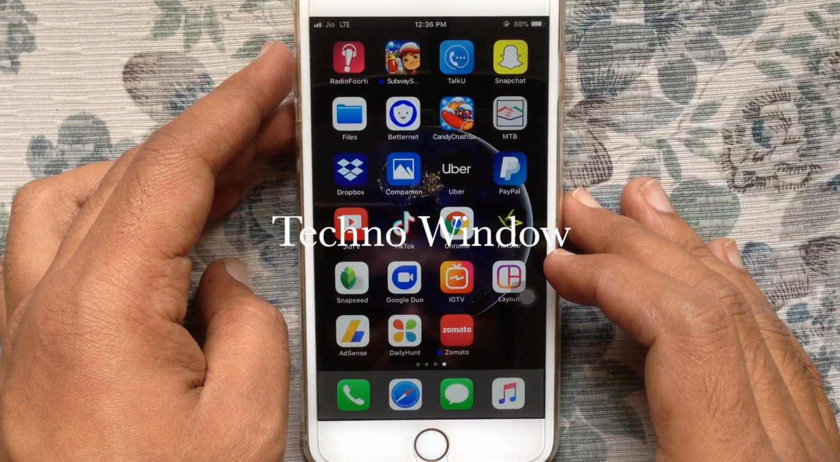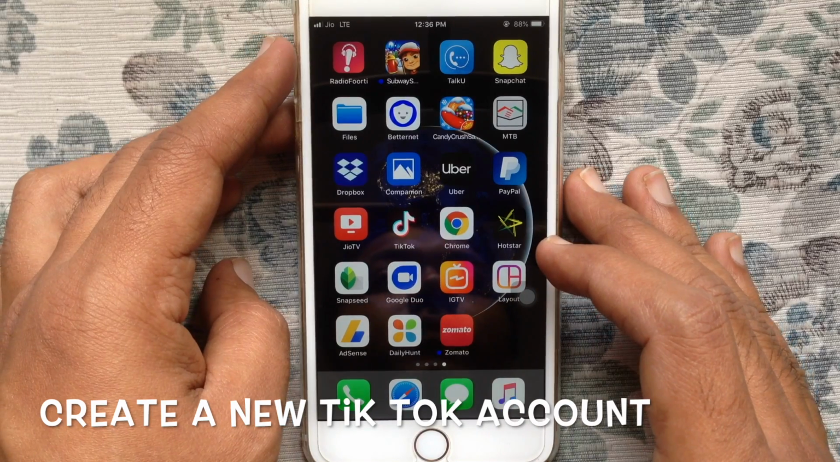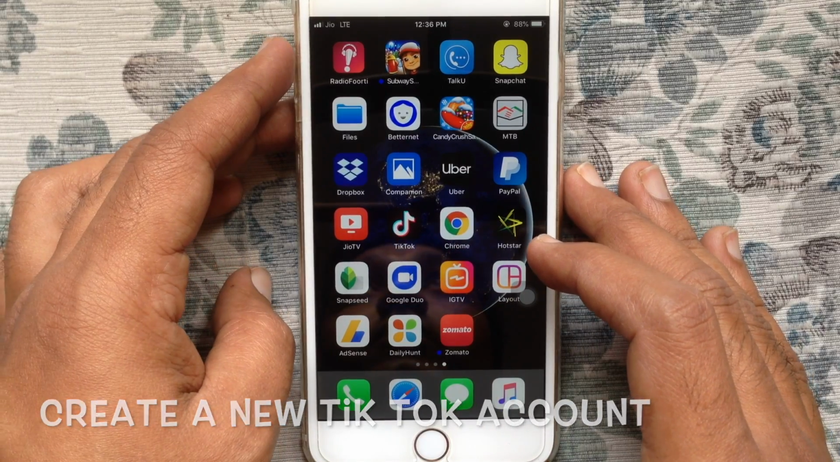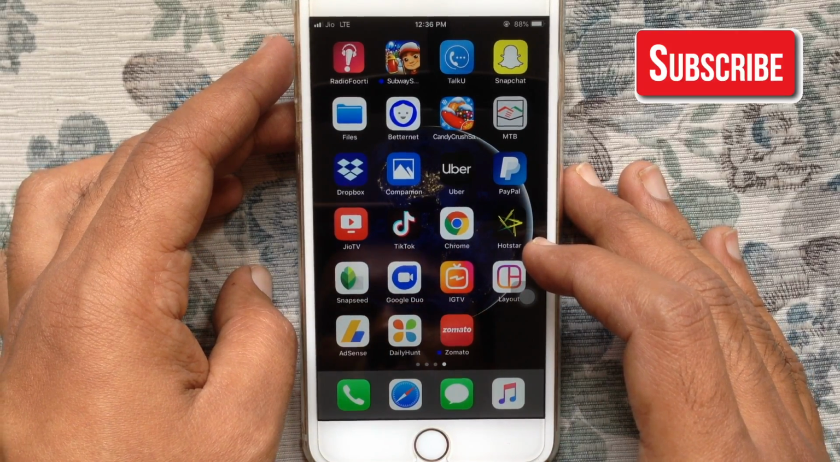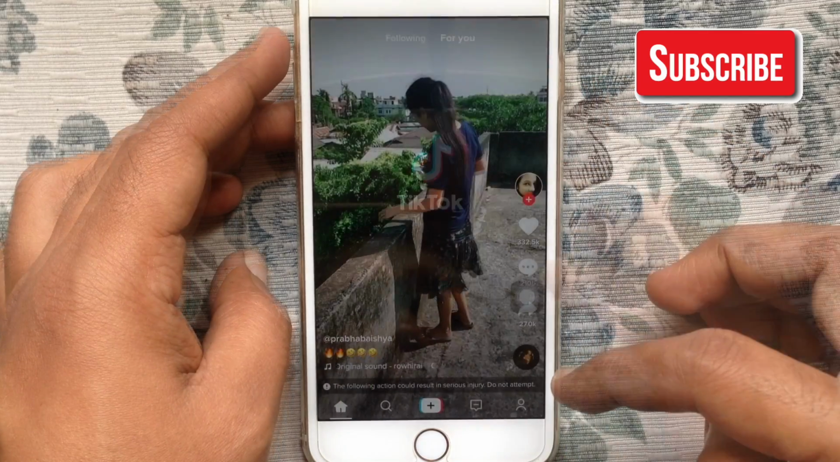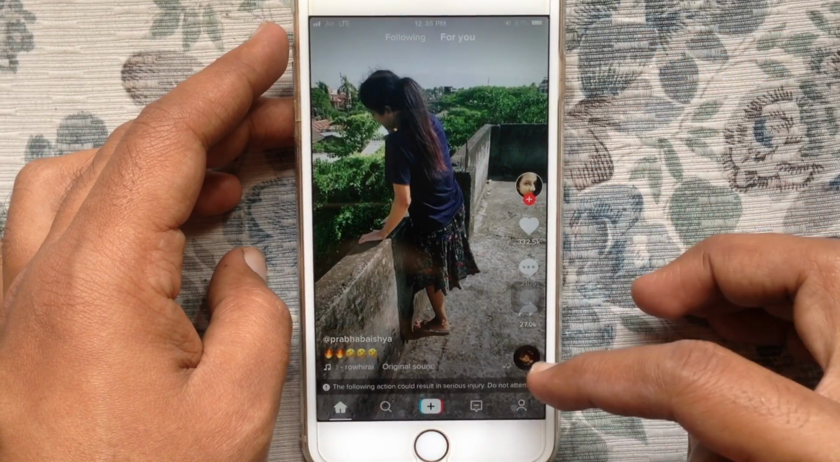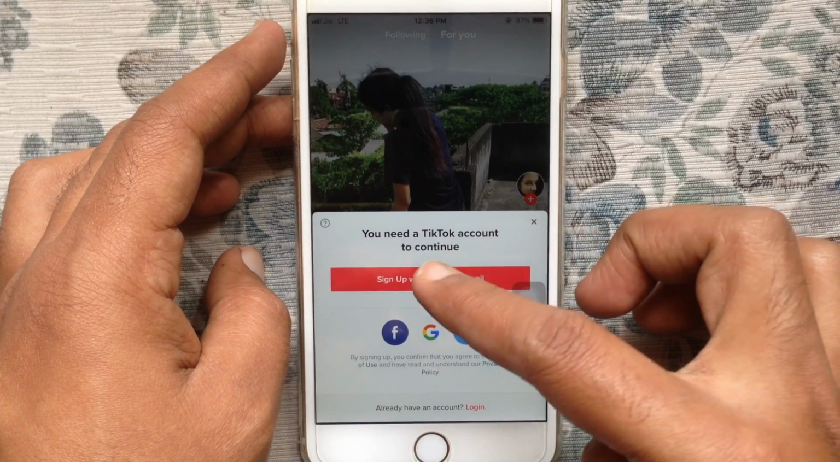In this video, I'd like to show you how to create a TikTok account on iPhone. Let's have a look. Tap on the TikTok app and open it. Tap on the profile icon at the bottom right corner. You need a TikTok account to continue.